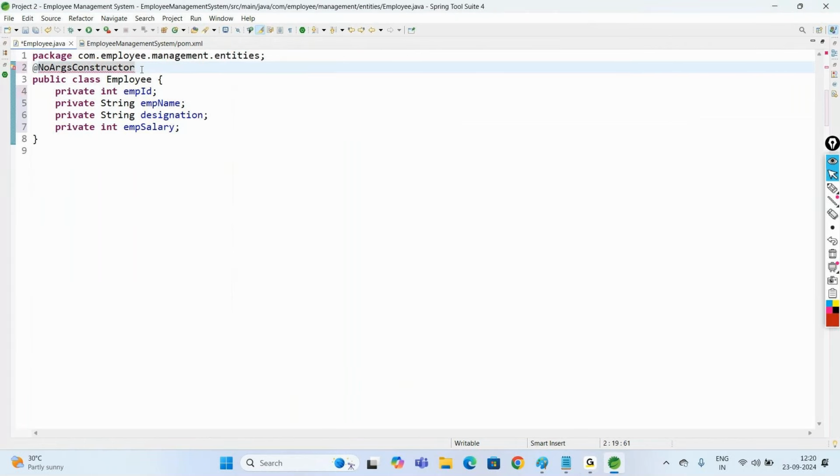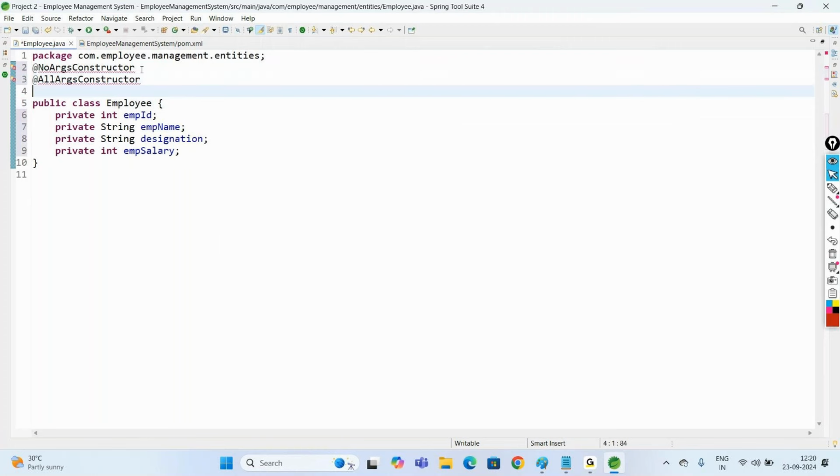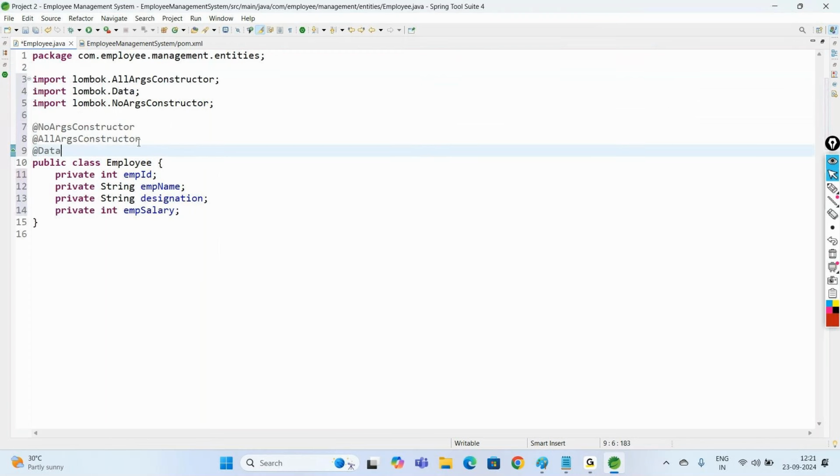@NoArgsConstructor, @AllArgsConstructor to generate the all-argument constructor, and we can go with @Data. This @Data is for the setter, getter, and toString methods. So these are our Lombok annotations. Import the packages. Now we have to mark this Employee class as the entity class.